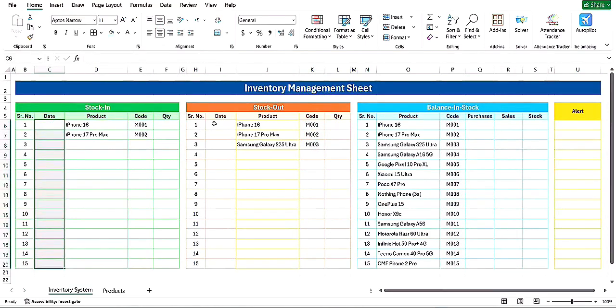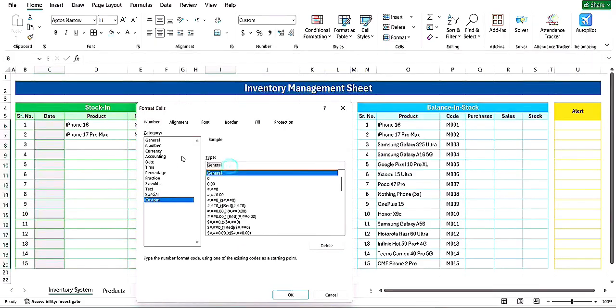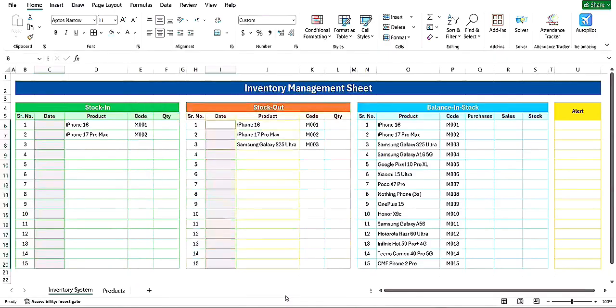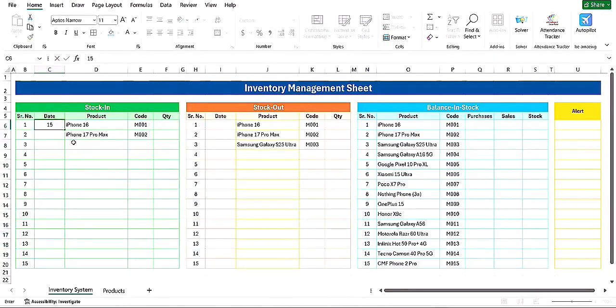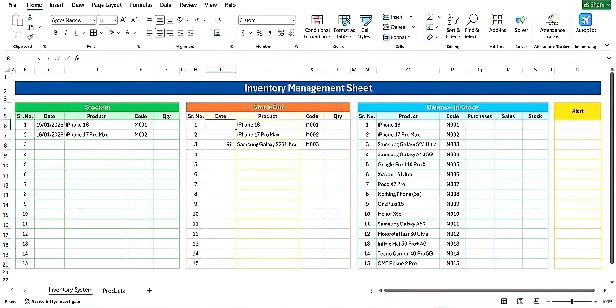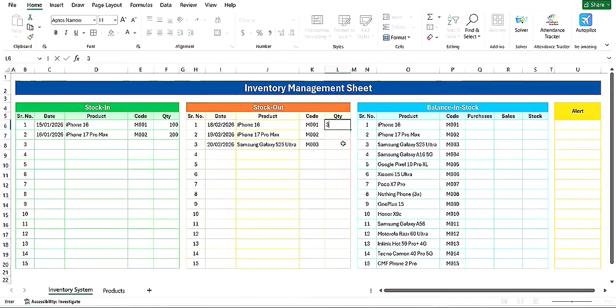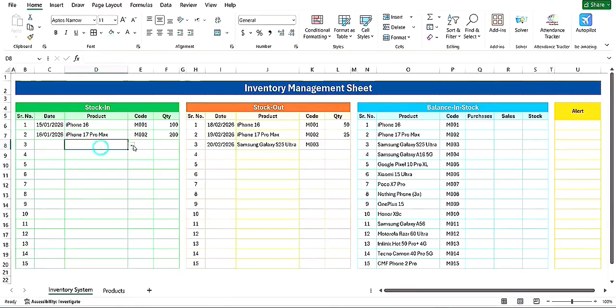Now select the date columns and format the cells as DD-MM-YYYY. The format will now display day, month, and year clearly. Next, enter the dates in the stock in table. Then enter the dates in the stock out table. Enter quantities in the stock in table. Then enter quantities in the stock out table as well. Add another product entry in the stock in table.